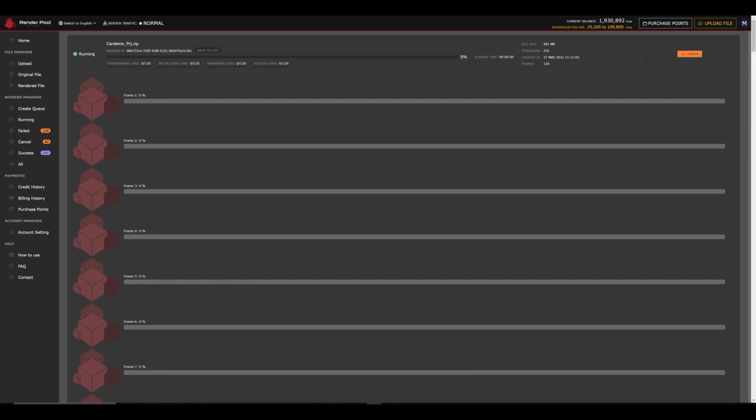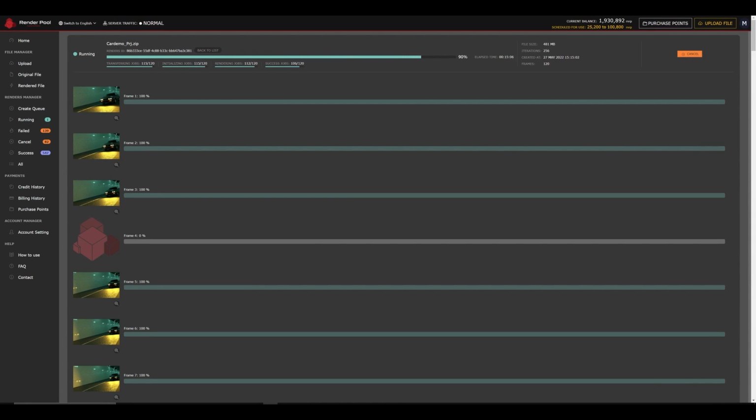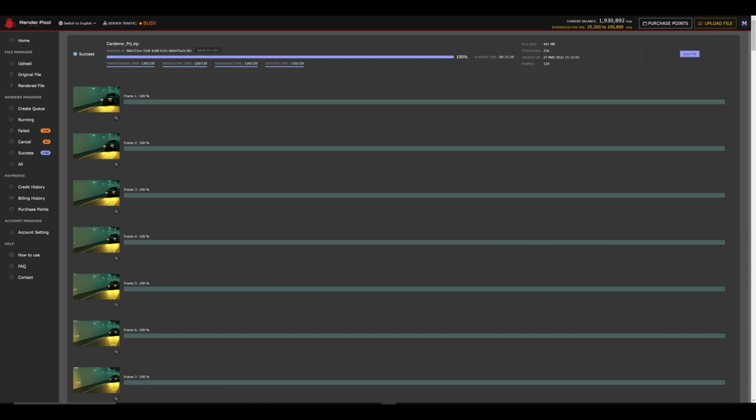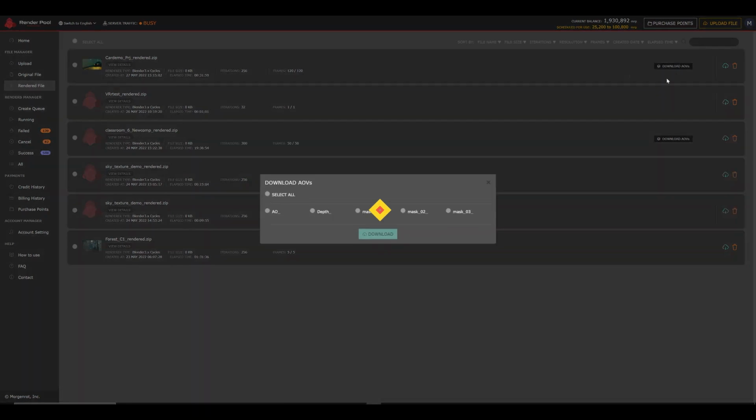After you do that, we'll be taken to the running page. Here you can see all the active render tasks. You can click View Details to see the progress of your render. Once the render is finished, you can download the result. And you can also download the output node files by choosing the Download AOVs option.